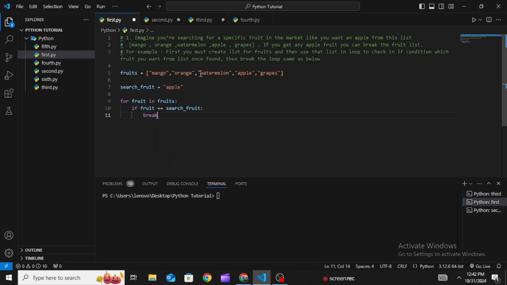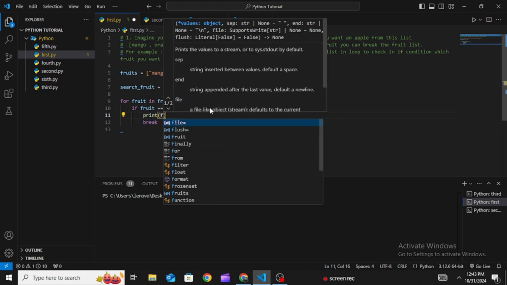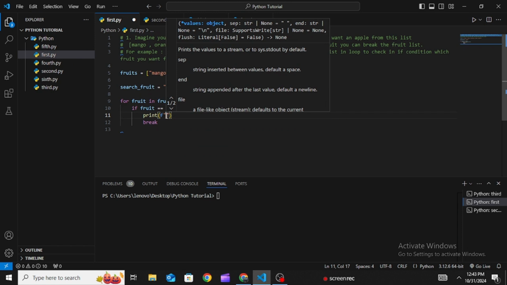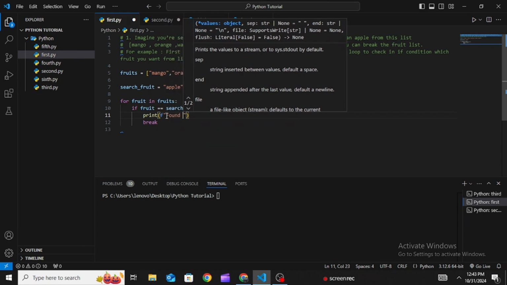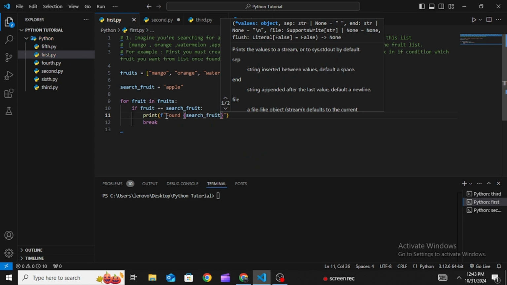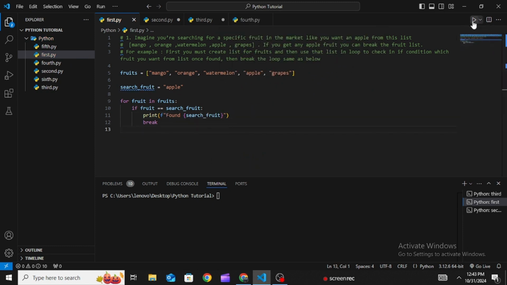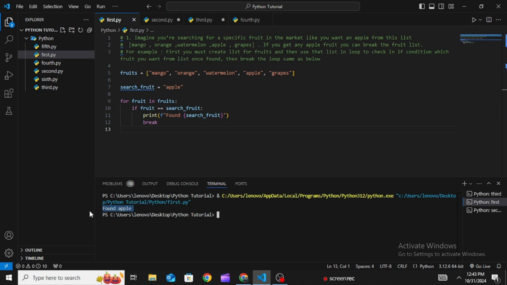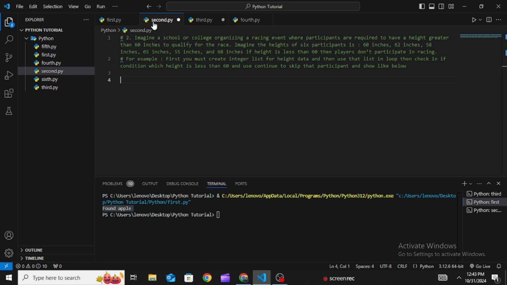Okay, so now I will print it. For printing it, we will use an f-string: print found and search_fruit. Here, if we save the program and run it, you can see the search fruit is apple. Here, found apple. Okay, so let's move to our second question.